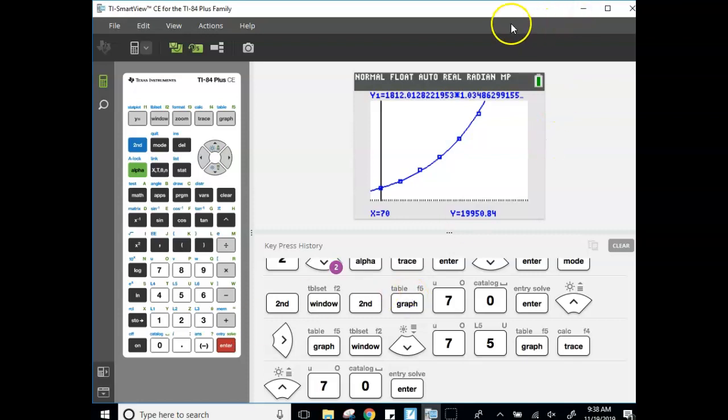Wait. How do you make it so you can type 70? You hit trace first. Yep. And then you're going to be on the scatter plot at first, which doesn't work. So you use the up arrow to hop onto the other function. Because remember, it's graphing two things at one time. The scatter plot and the function. Okay. And then you can type 70 and hit enter.